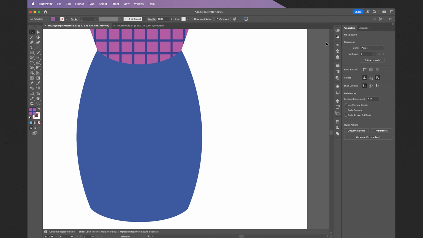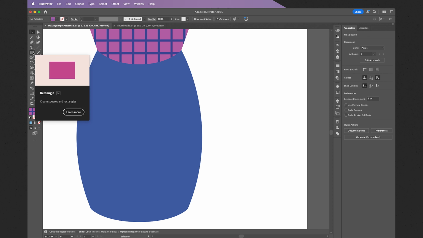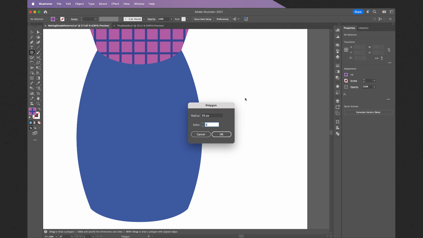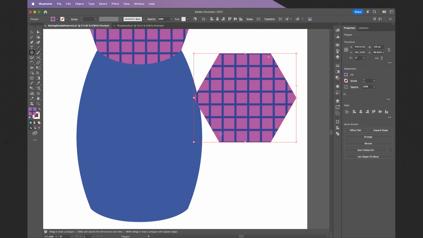So in this case, this is another type of tessellation. I'm going to use the shape tool over here once more. I'm going to click and hold and select the polygon tool. I'll bring my cursor over here, click on my canvas, and you do want to double check that your sides are set to 6. This is very important. Select OK, and we do have our hexagon here.